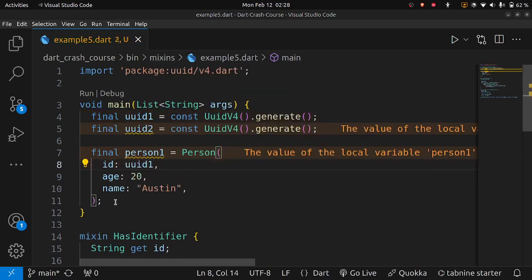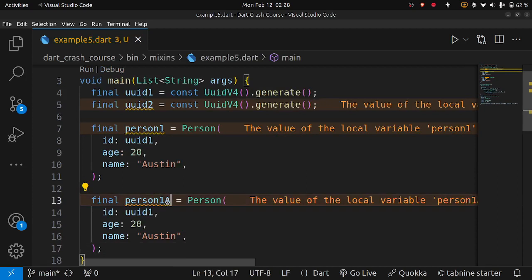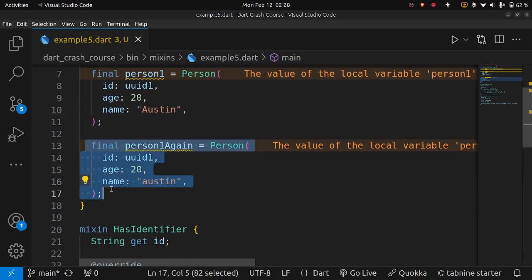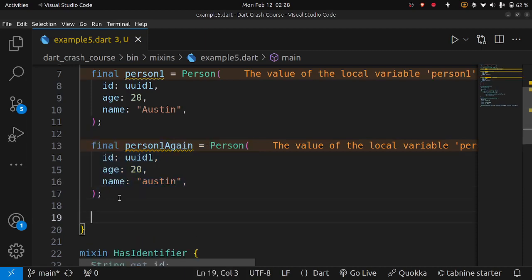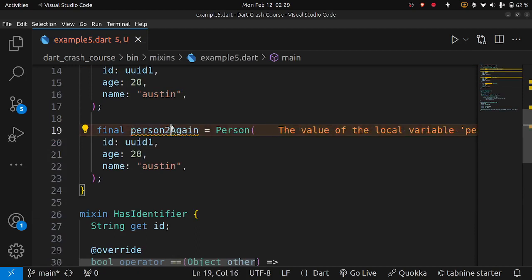Okay, so now I'm going to duplicate this and say person1 again, and just change this to a lowercase a. Okay, and then we're going to create a person2. Let's close this out. This is going to be person2, and this is going to be uuid2, and still with the Austin.